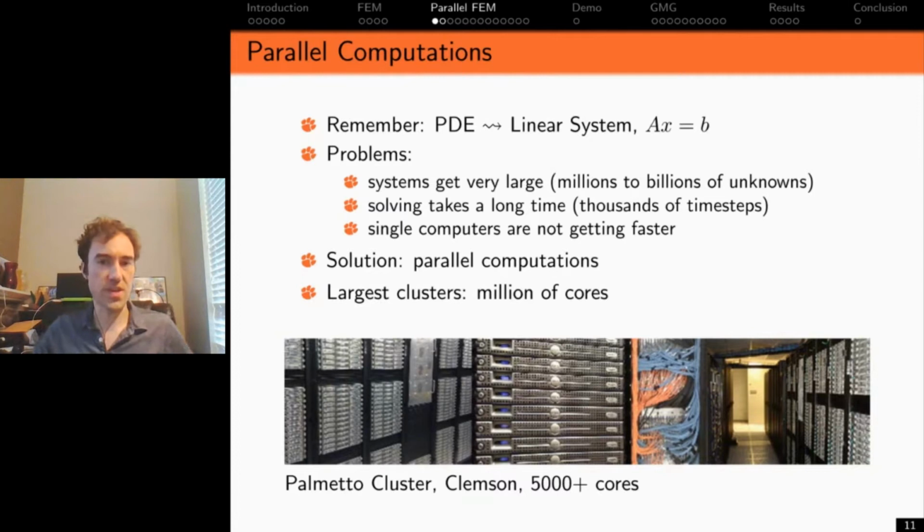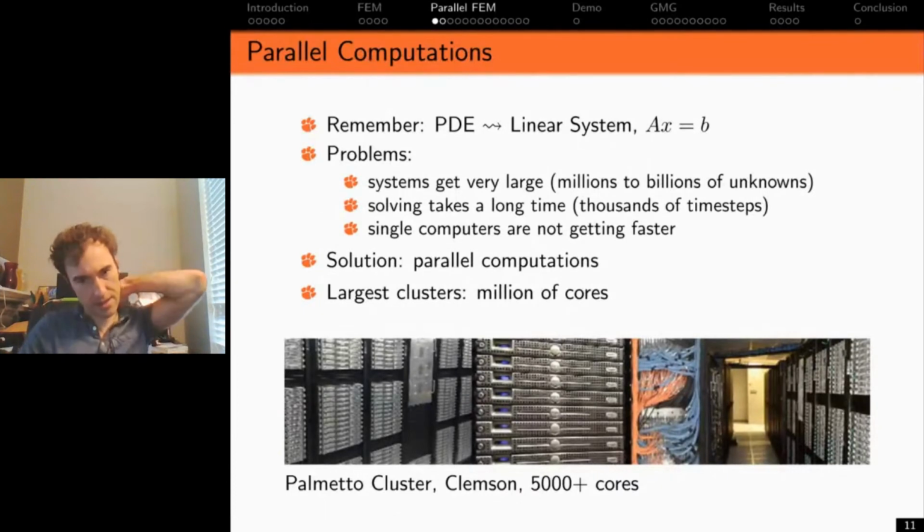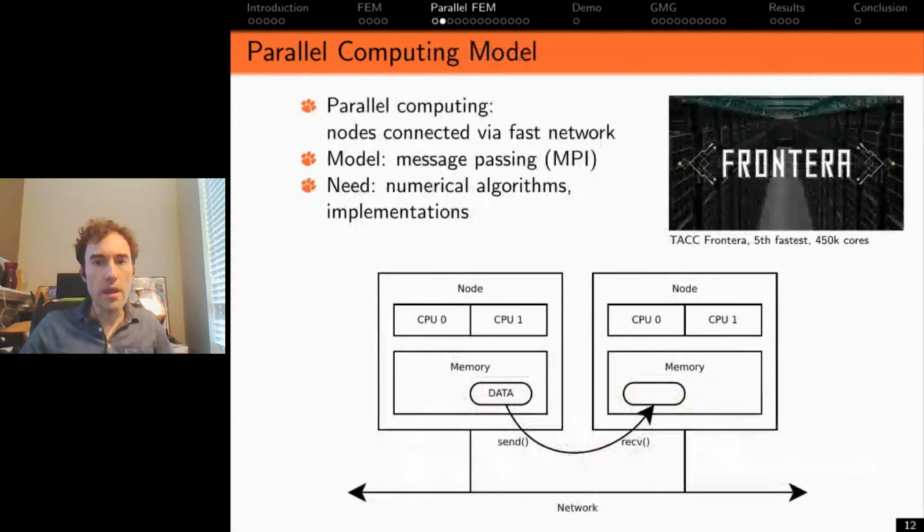Well, single computers are not getting faster, right? So I need to go parallel. It's kind of obvious. This is the cluster that we have that I can run on. The 5,000 cores is not really true. It's 50,000 something cores. But anyways, the largest computers have millions of cores, right? You're probably aware of that.